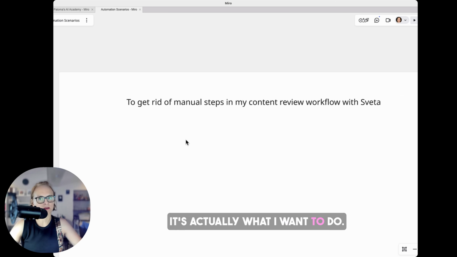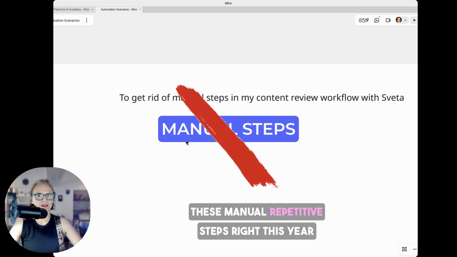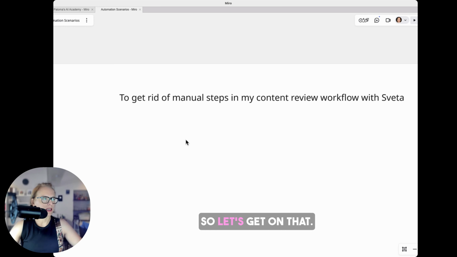Okay, so that is our goal. It's actually what I want to do. I don't want to spend time texting her on WhatsApp and then her texting me back when it's ready, and then moving the documents around manually. We just get rid of that. It's a small thing, but it's annoying that I'm still doing it manually. And the goal is to get rid of all these manual repetitive steps this year in the whole process. So let's get on that.